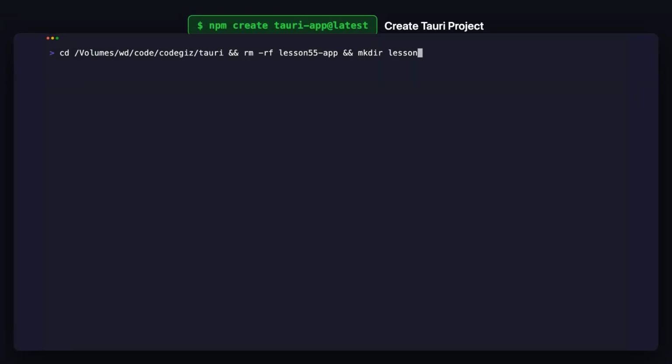We'll use npm create tauri-app to scaffold our project. We're selecting the React TypeScript template for a modern setup.